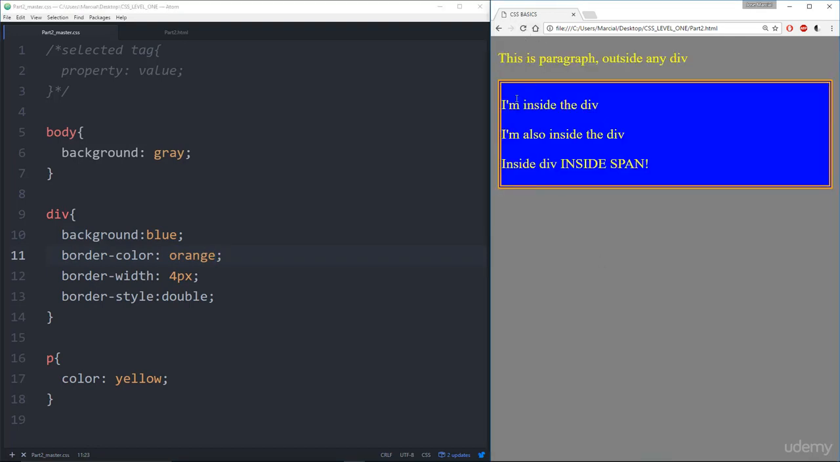All right, so what I've done here is I've changed the colors of the div background and border, but I also said all paragraph elements have the color yellow. And notice that when I say all paragraph elements, it doesn't matter whether they're inside the div or outside the div.